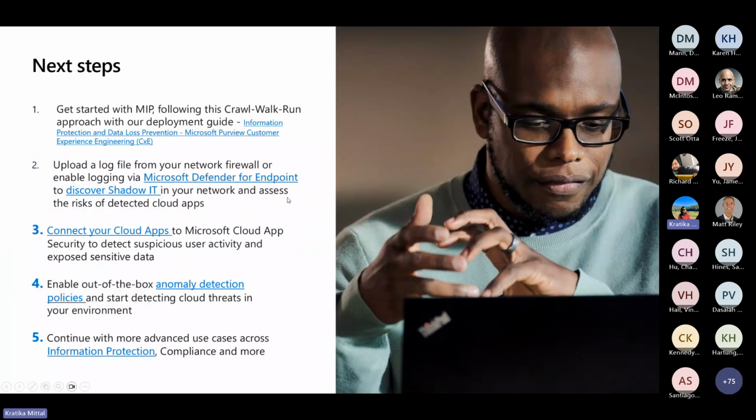So for the next steps, you need to start uploading your log file from your network firewall and enable Defender for Endpoint to help you discover shadow IT. You need to connect your cloud apps to Microsoft Defender for Cloud Apps to detect suspicious user activities. And you can get started with this crawl, walk, run approach that is there in our deployment guide that we'll be sharing with you after this call. And with this, I'm going to give the presentation to Leo Ramirez, who's going to close this for us.